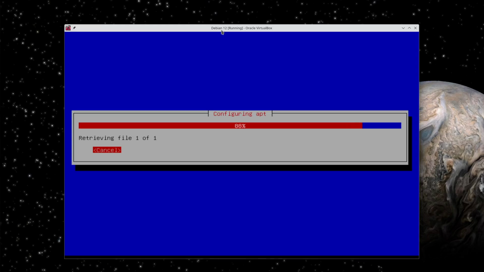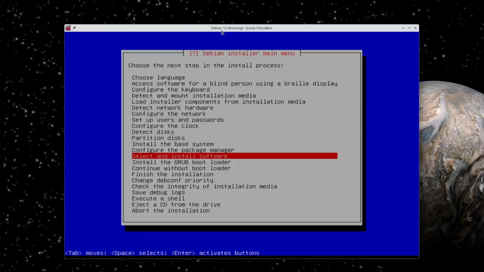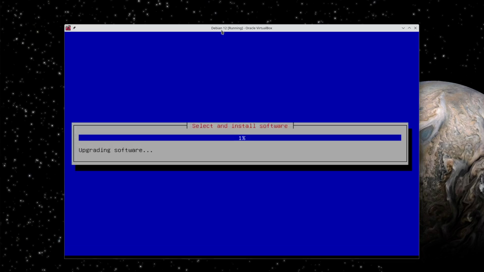All right, so let's get over to selecting and installing software. The first thing it's going to do is download all the needed bits, or basically do an update of the software that's already provided. Then it'll ask you later in tasksel what you actually want to install. Do you want to install a desktop? Which desktop environment do you want? Do you want SSH, etc.